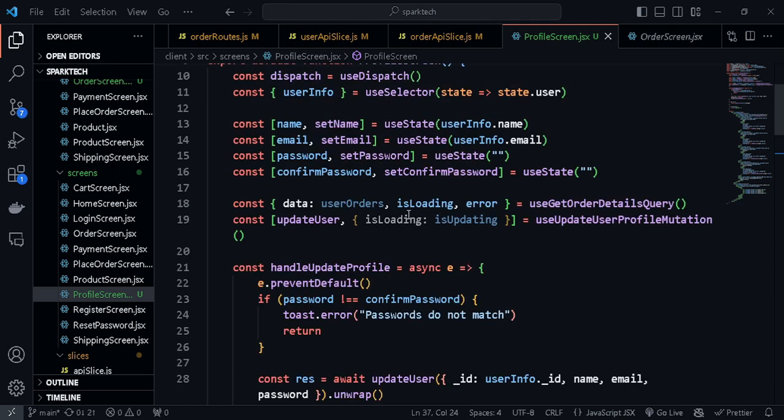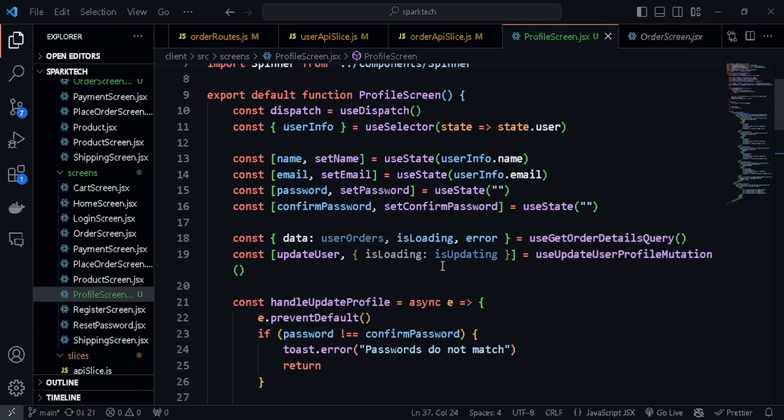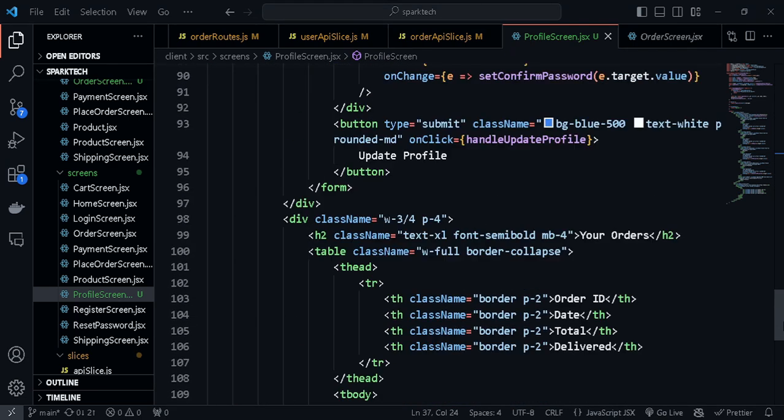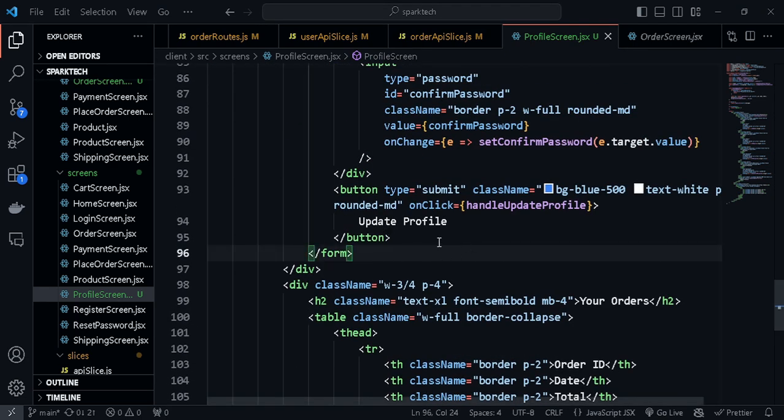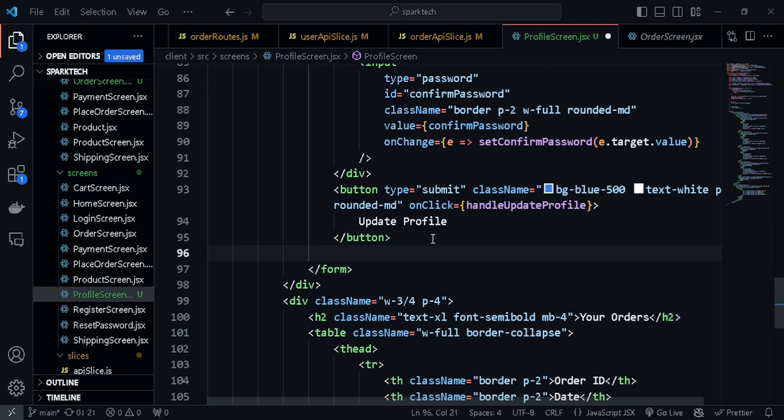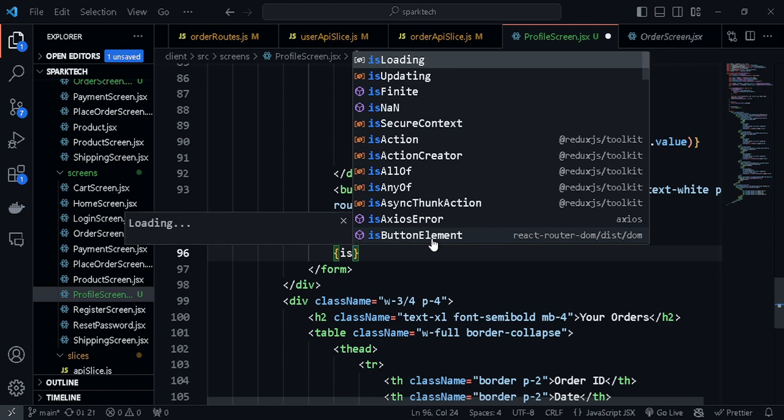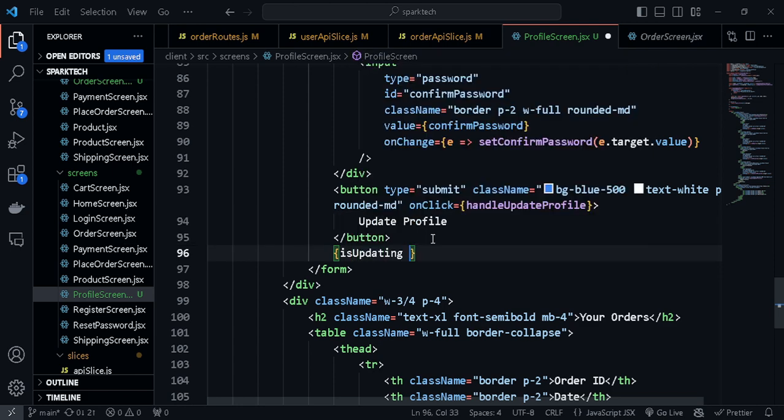Okay, so we have this is loading state. So let's go right below this form, or right below this button, and let's say isUpdating, that's what we renamed, and show the spinner.